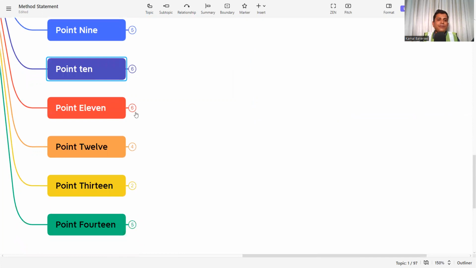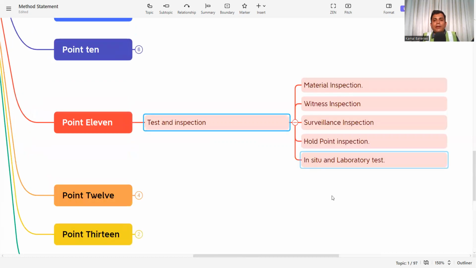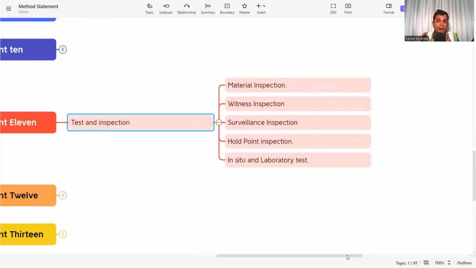Point number 11 is test and inspection. Every activity has some tests and some inspections to ensure whether the activity has been finished as per the requirement or not. So you have to mention the material inspection, that is, whenever material is coming to the site, how you will do the material inspection. Then there are 3 types of inspection we all know: witness inspection, surveillance inspection, and hold point inspection. These 3 inspections you have to mention, at which level and which point you need to perform them, clearly in your method statement.